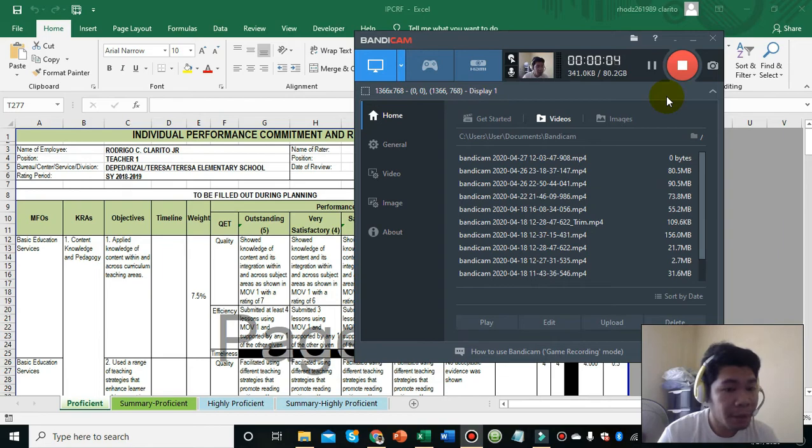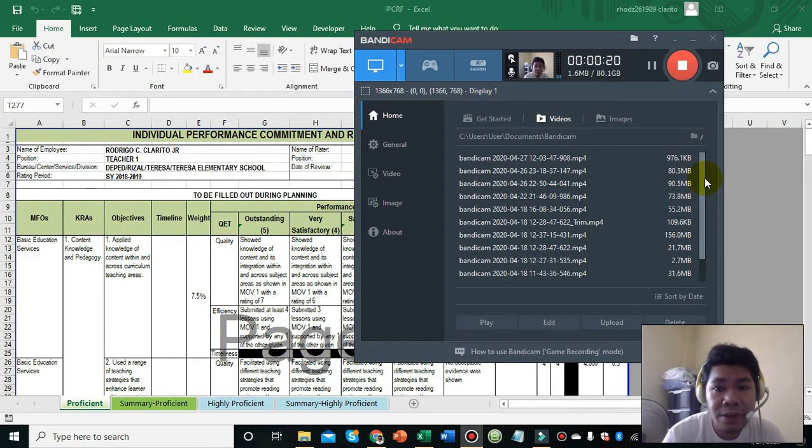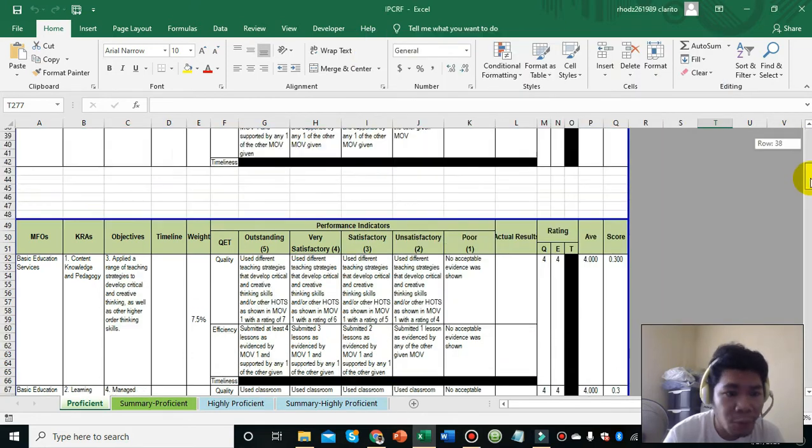Plus, the compilation of learners with parent signature plus, and of course, the rating sheet. These documents are needed for Objective 11. So how are we going to be rated for Objective 11?